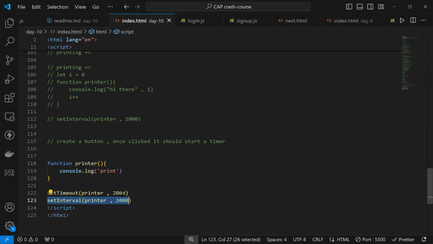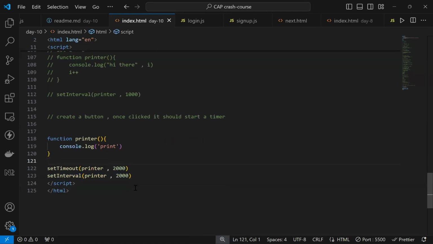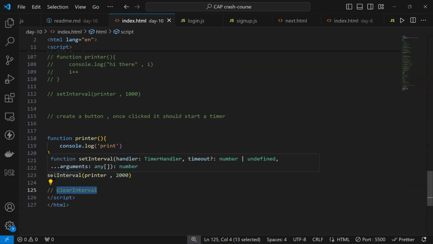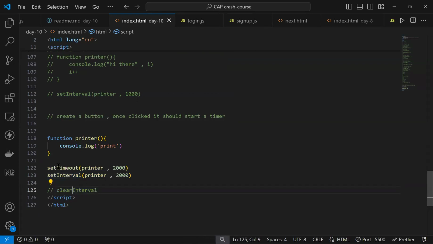Clear? Now this thing is going to run till infinity, up until you clear it. So for clearing it, you have to use something called clear interval. This is a very small and very easy thing that is used in both. Set interval will be cleared by clear interval and set timeout will be cleared by clear timeout. You don't need to clear set timeout, you have to clear set interval.